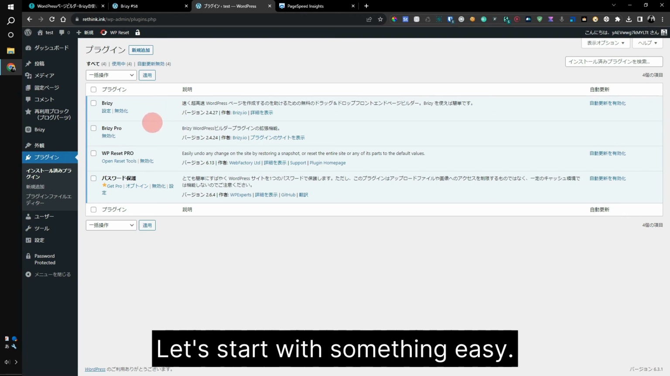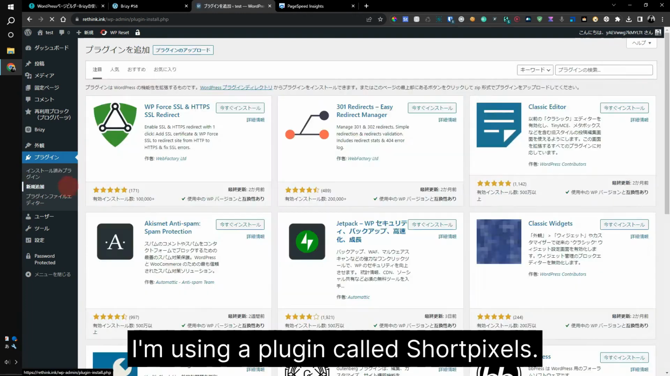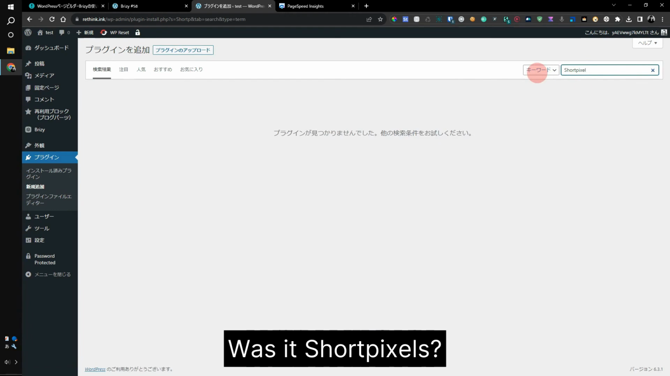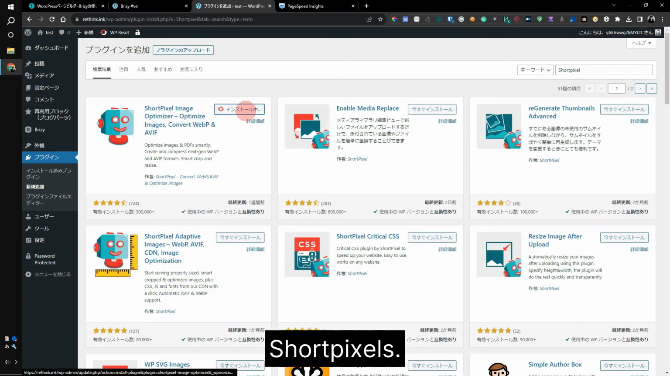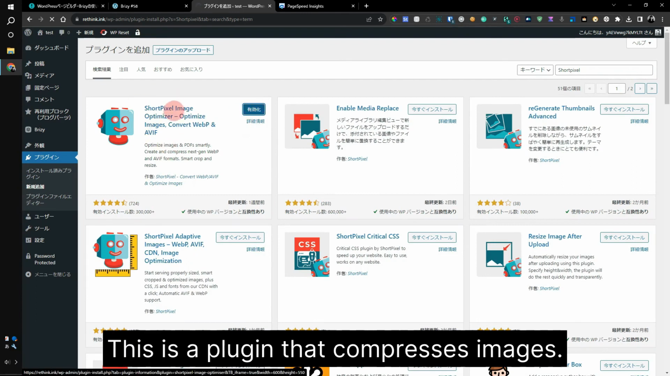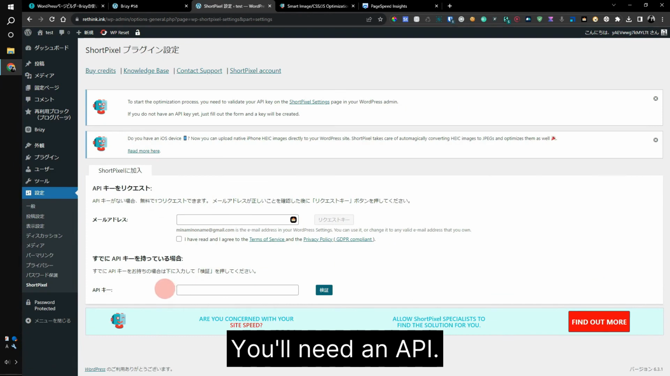Let's start with something easy. I think it's easiest to use a plugin. I'm using a plugin called ShortPixel. I'm going to use this. Then I'll install this and make it work. This is a plugin that compresses images. And when you install ShortPixel, this screen will appear. You'll need an API key.